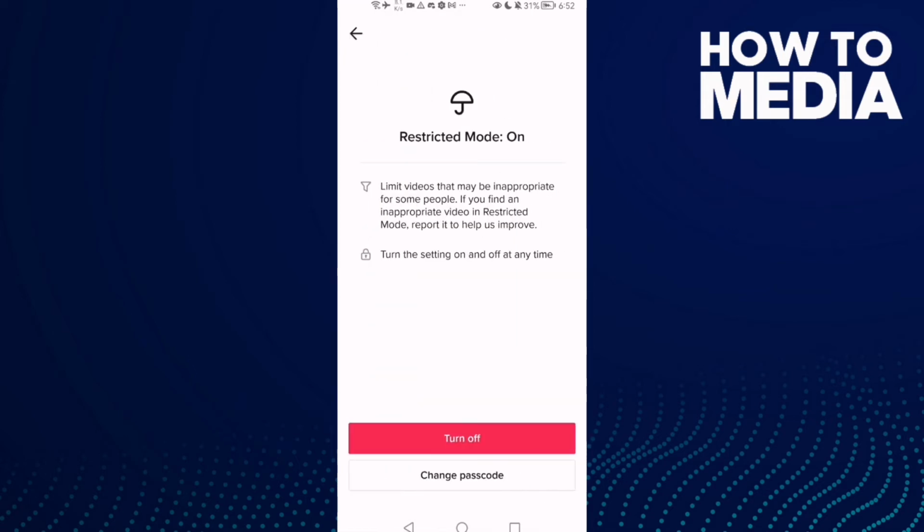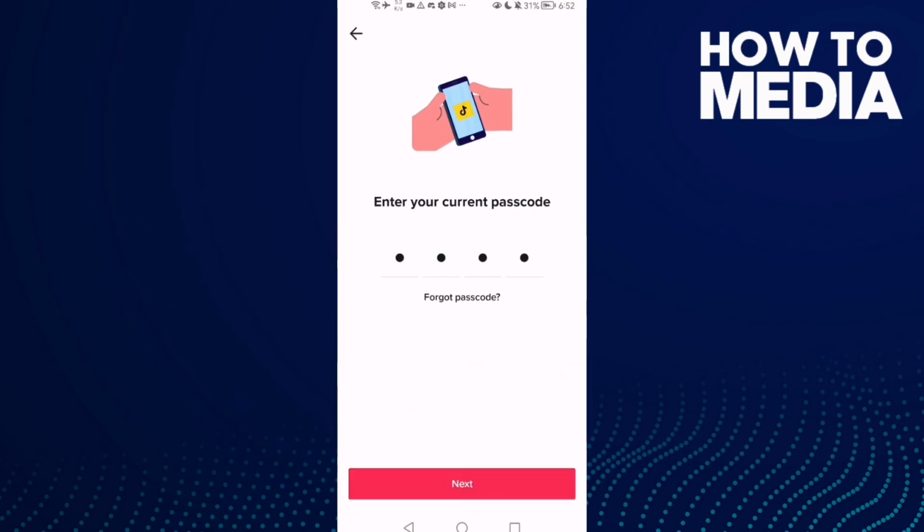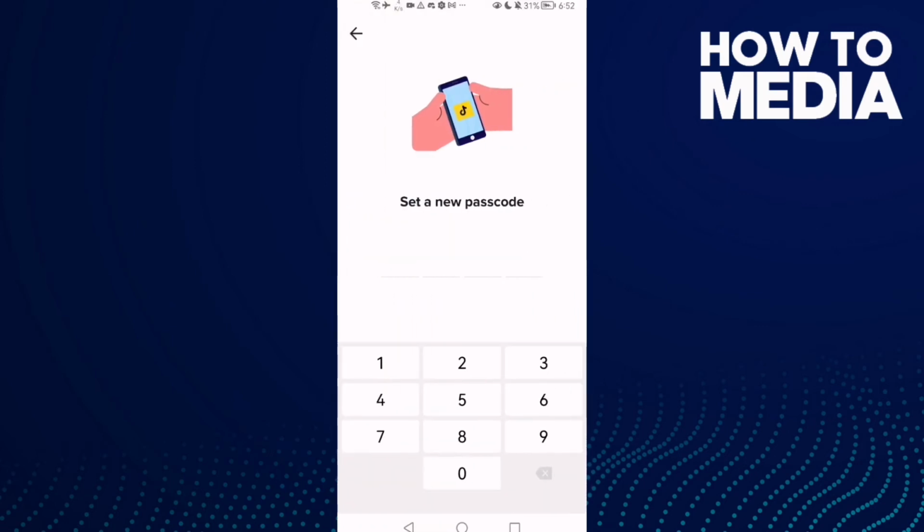Just click on it and then click change password, and here type the current password and click next, and type any password you want, next.